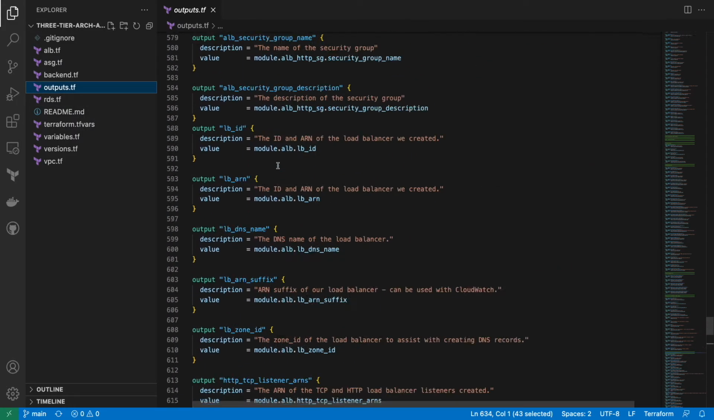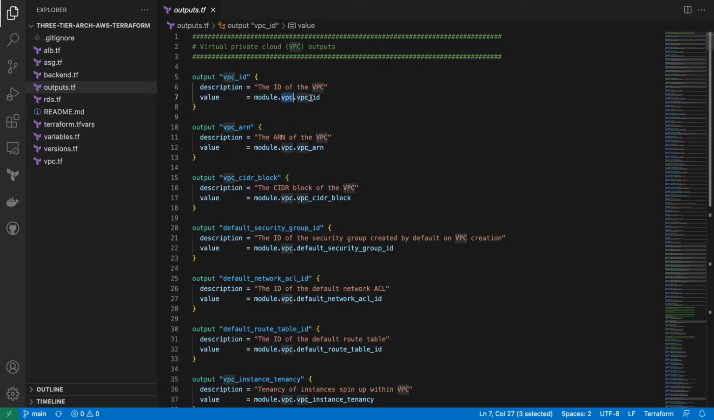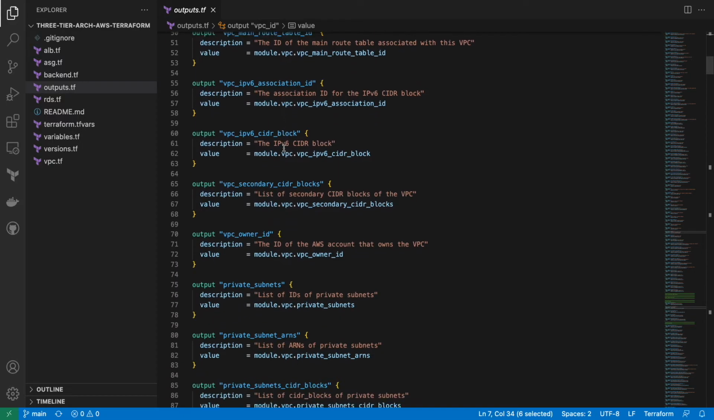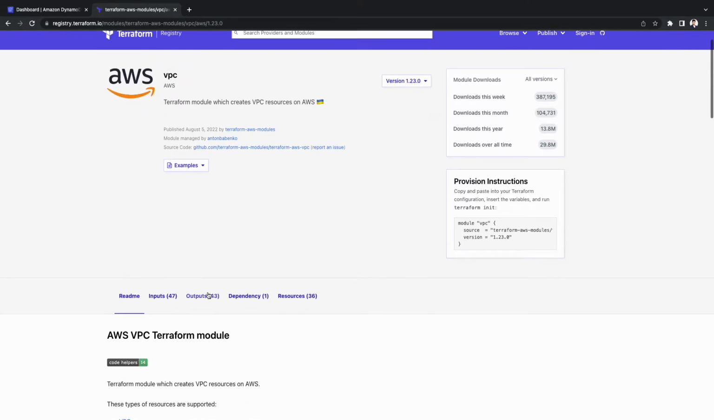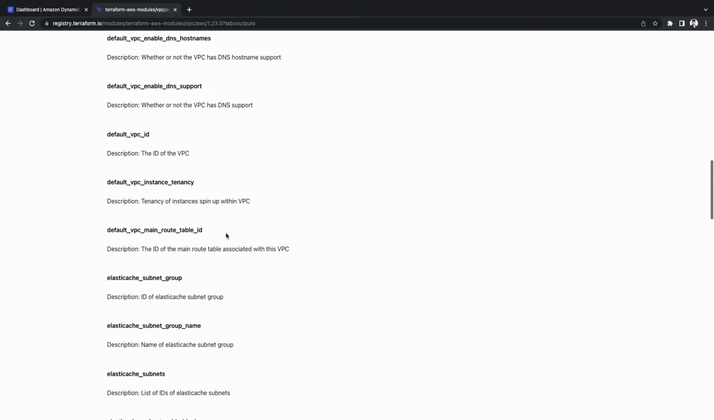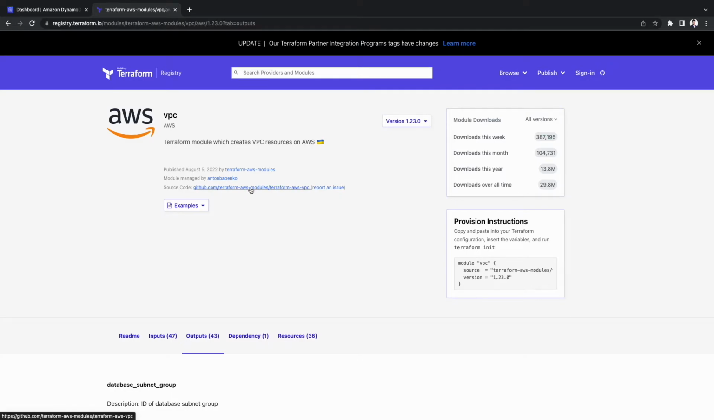And finally, the last file we will understand is the outputs.tf file. So here are the outputs defined for the VPC. An output block will have a name, description, and a value parameter. An easy way to get the list of outputs would be referring to the official documentation of that particular module. In this case, these are the outputs for the VPC. So to gather the outputs code, go to the GitHub repo for the module.